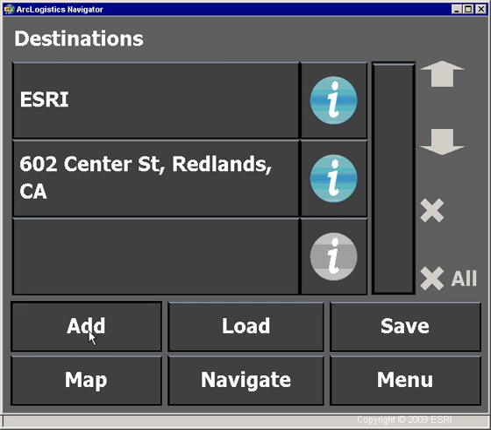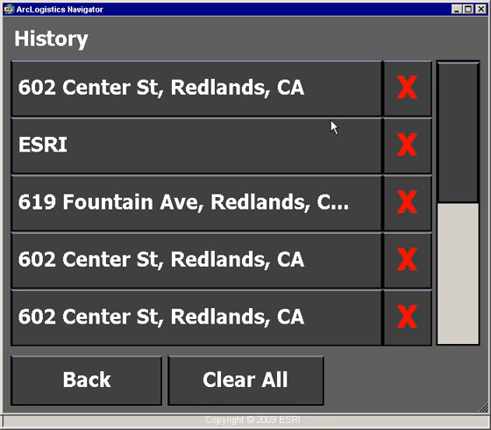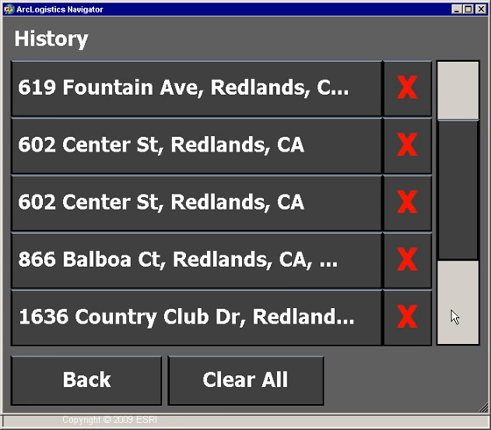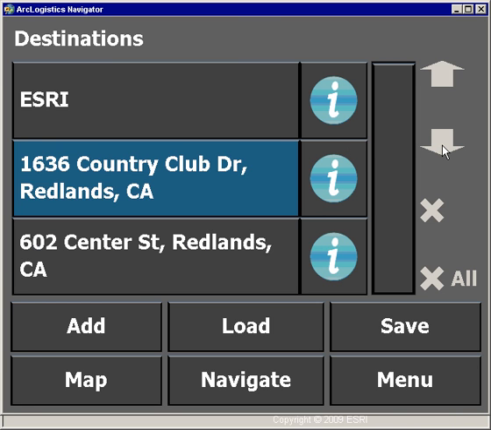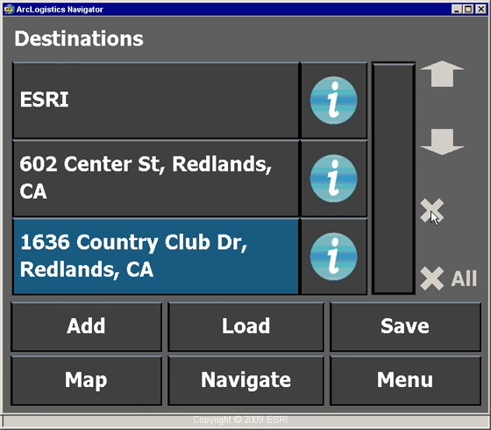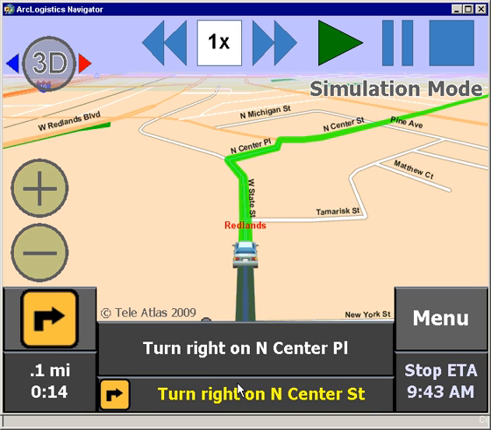Let's add one more stop, and this time we'll pick this stop from our history. The history file maintains a history of the last 100 locations that we have been to, so you can select from that. Also note that in the Destinations menu, if our worker needs to reorder this, he can do so by simply selecting and moving it up or down. He could also delete locations or add additional locations if he needed to. From there, he simply hits the Navigate button, and it creates the route for him with audible turn-by-turn instructions.